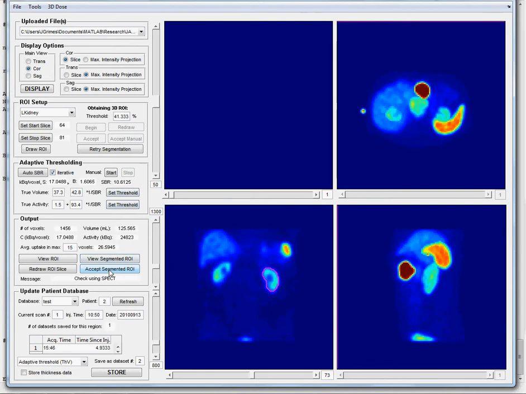we can actually accept this and save the steps we've done so far. And with this calculated SBR, we just need to hit the set threshold button, and this will calculate a new threshold to apply using these fit parameters for the true activity. This is the threshold now that we need to use to get an estimate of the true activity.